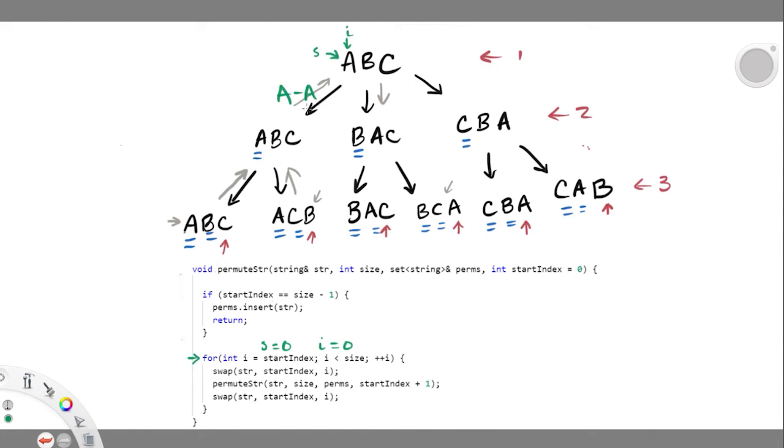Once that A to A swap is done, we recurse. Everything gets passed: the string, the size, the perms. The only difference is we increment the start index on the next level. So let's run this again, except with an incremented start index.